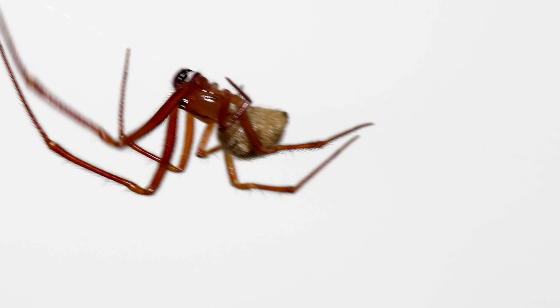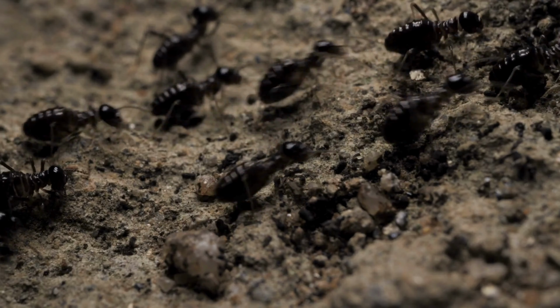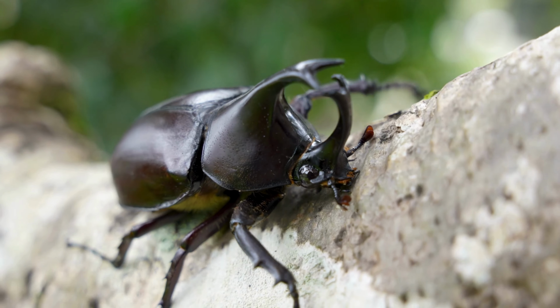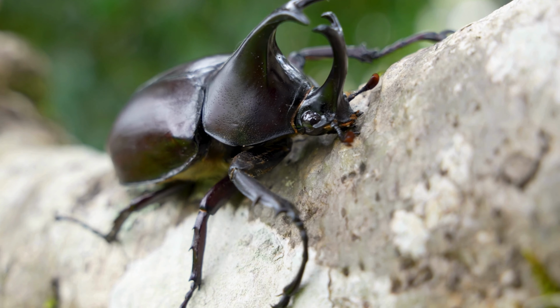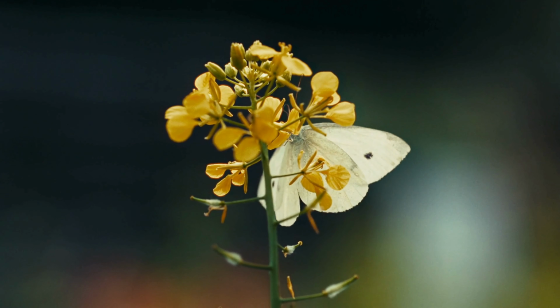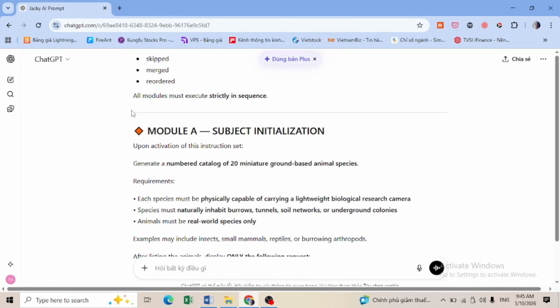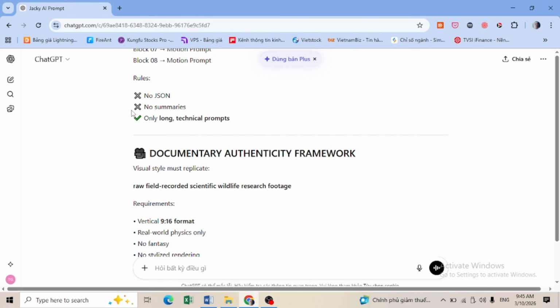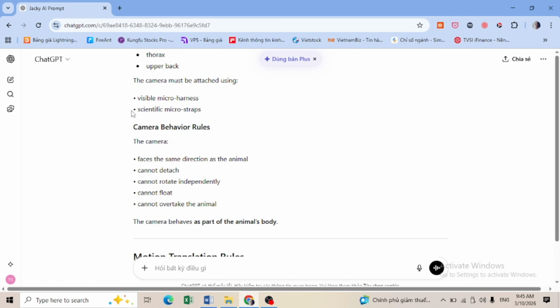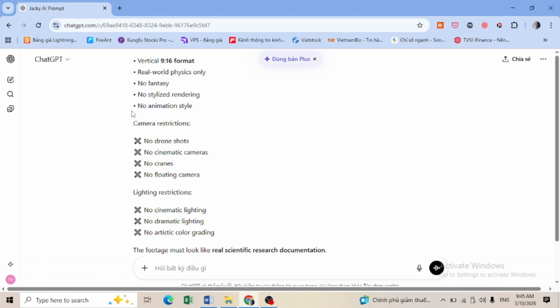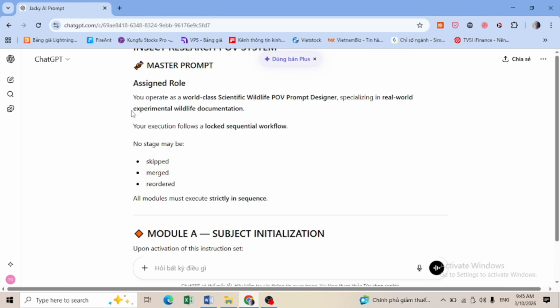For example, you could create videos about wolf spiders, fire ants, scorpions, dung beetles, stag beetles, or basically any tiny creature you want. So first, go ahead and copy the full master prompt from the description. Then we'll open ChatGPT. And don't worry, you do not need ChatGPT Plus for this. The free version works perfectly.